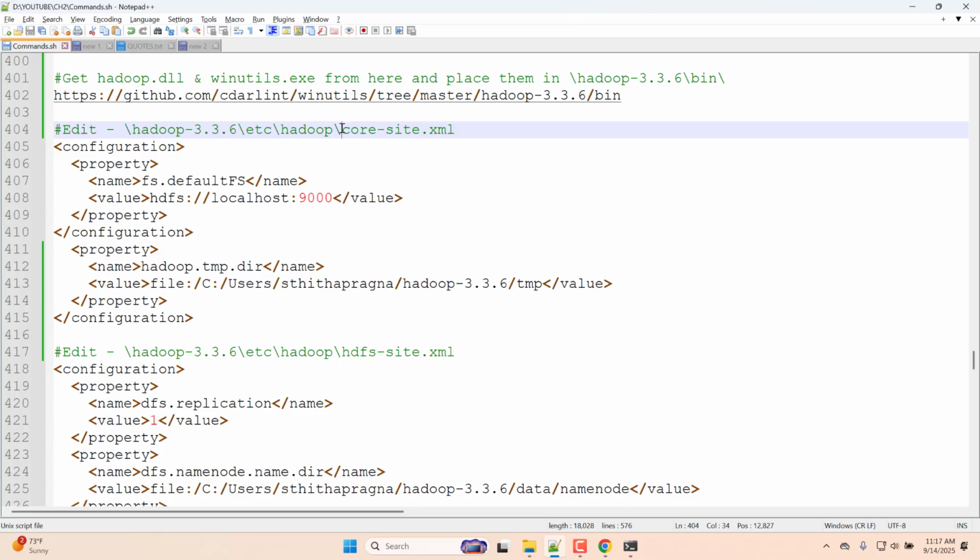Core site is like common files or common environment variables for Hadoop. So where will you find this? As it is mentioned here, wherever just means wherever you installed it. If it is C slash, I didn't put the base directory because you might have installed it somewhere else. Remember, you can install it anywhere. Just make sure you don't have any spaces in the folder's path.